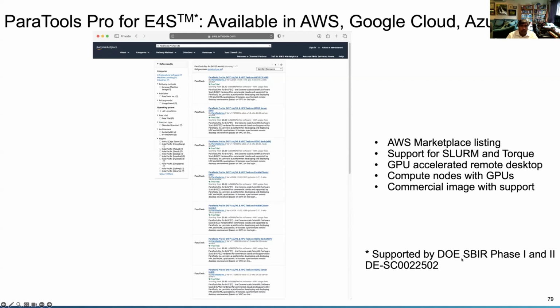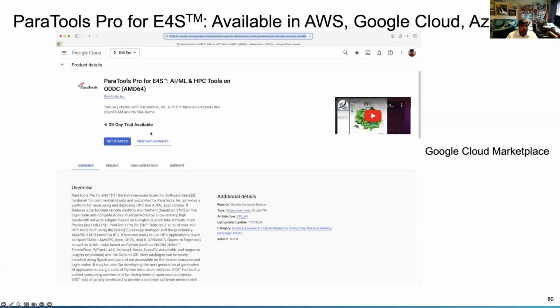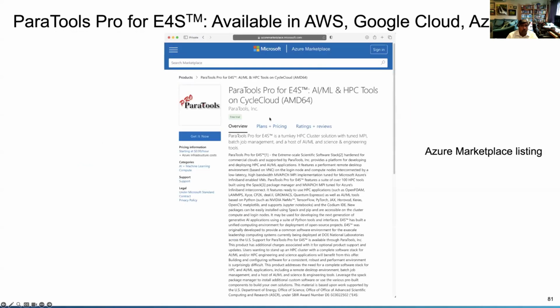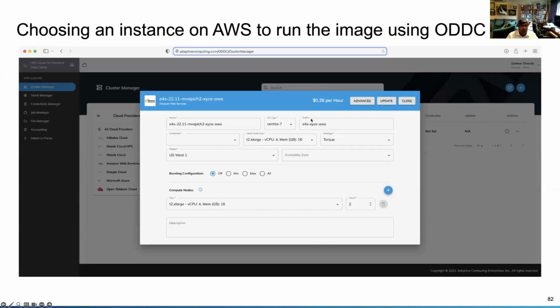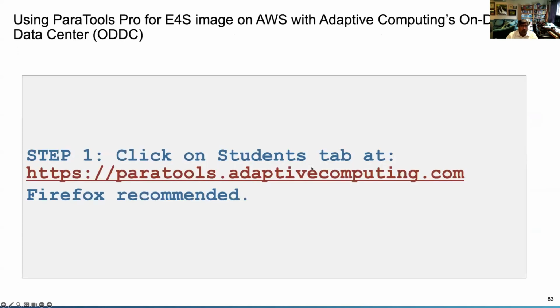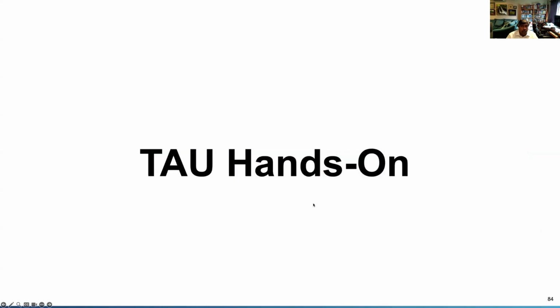And you can see the listing. This is part of a DOE SBIR program. And you can search for the image, subscribe to it on Google Cloud Marketplace or Azure. And then you can use that image in the HIDE workshops or ODDC interface provided by Adaptive Computing, and then launch using the same interface on multiple cloud providers. So we have a session which we have added over here at paratools.adaptivecomputing.com, and we can do this.